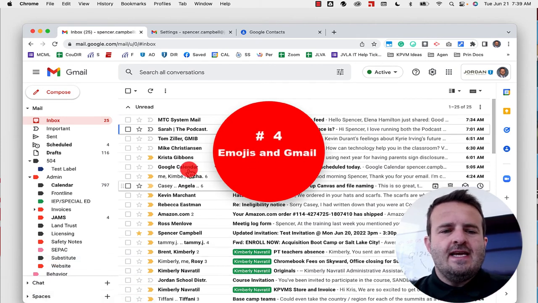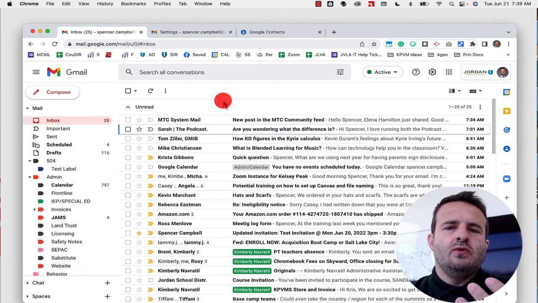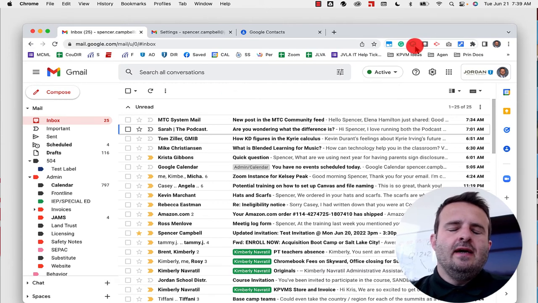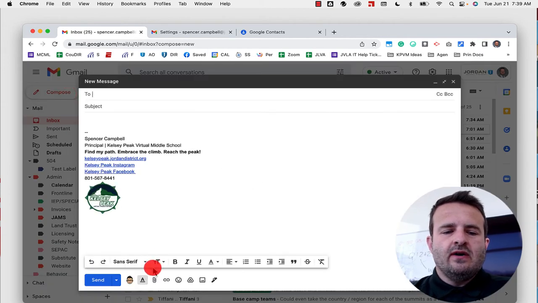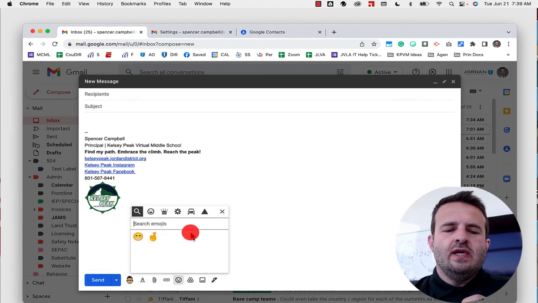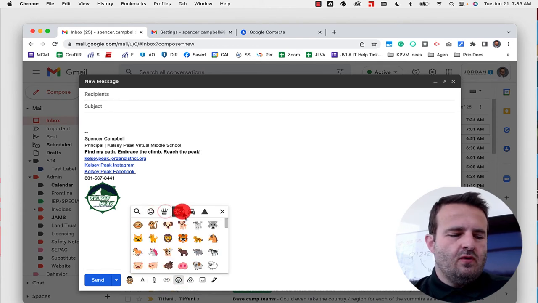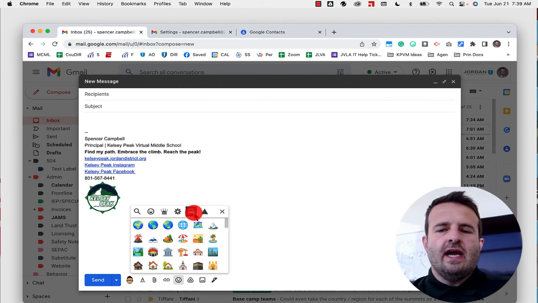Number 4 for today is adding emojis to your emails. There's a couple different ways to do this. You can do this straight from Gmail. You can get an extension that will actually have an emoji keyboard that has a lot more options than just the Google native emojis. It just adds a little flair to your Gmail. You don't have to use them, but this is how you would do that. When I compose a new email, down at the bottom underneath our WYSIWYG bar, right here we have this little smiley face. You can insert the icon here, scroll back and forth between different icons that you have here.